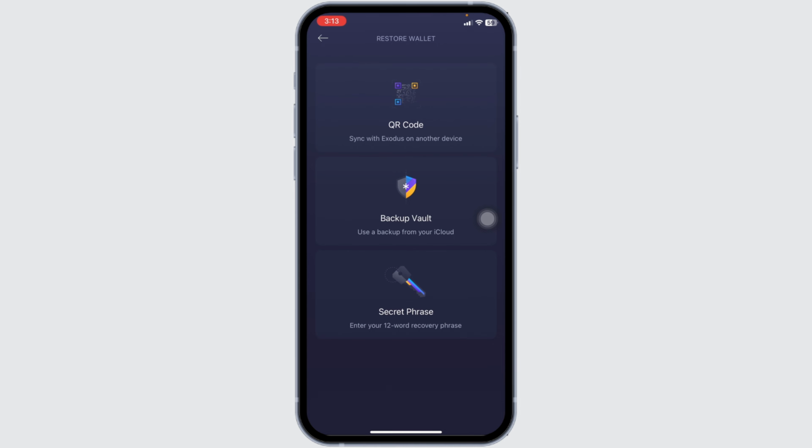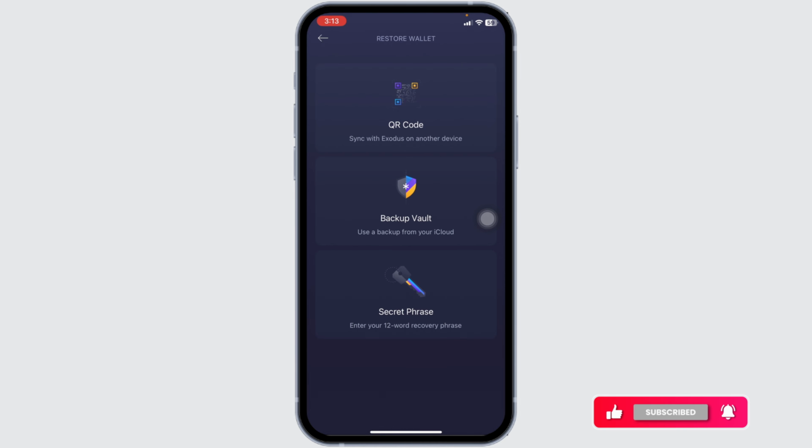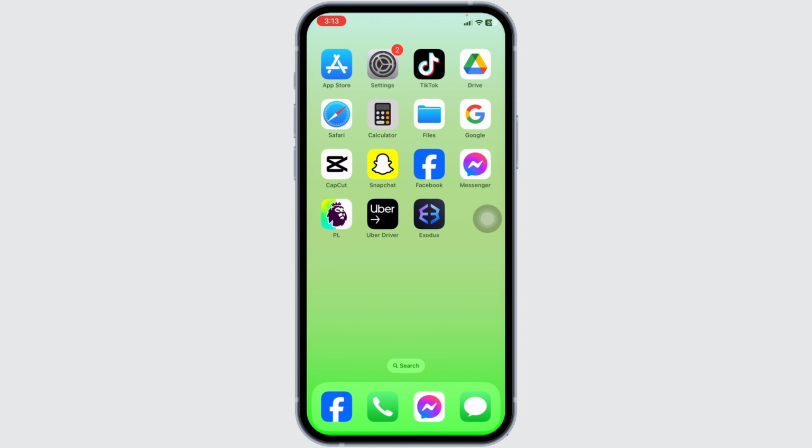Or else you can use the QR code. Just click on the option, then select the device that you would like to sync to, and with that you will be logged into your account. Using any of these options, you can easily log into your wallet. So that's the wrap for this video. This way you can easily log into Exodus Wallet account.